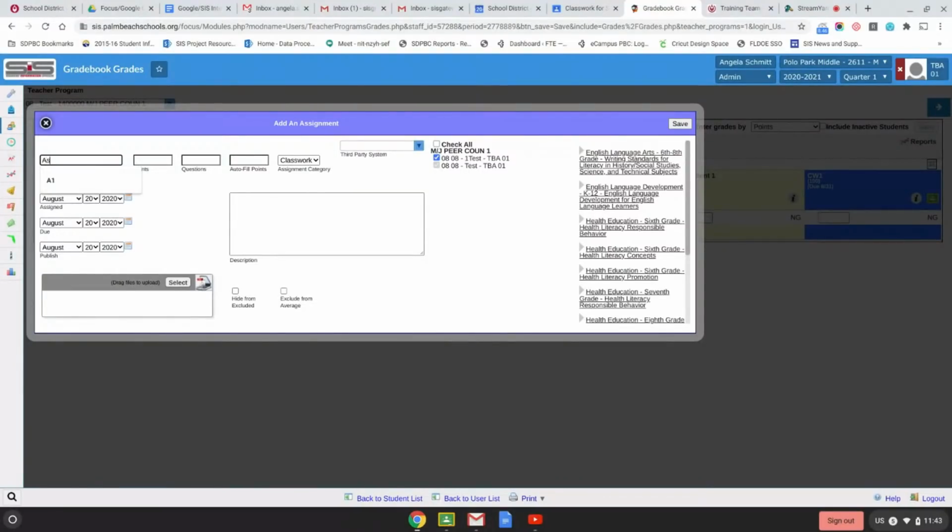You give it a title, you enter the points and the category, make sure that it's synced to Google, select your sections, and you'll notice every time you select a Google Classroom, if you have unlinked assignments in your Google Classroom that aren't linked to SIS, this linked assignments box will appear. In that linked assignments box, you will have all of the assignments that you've made in your Google Classroom that are not linked to your SIS appear here. When you link them, they will disappear.